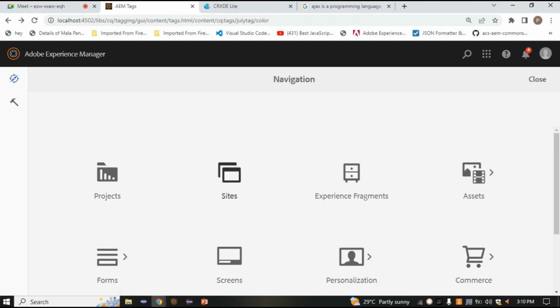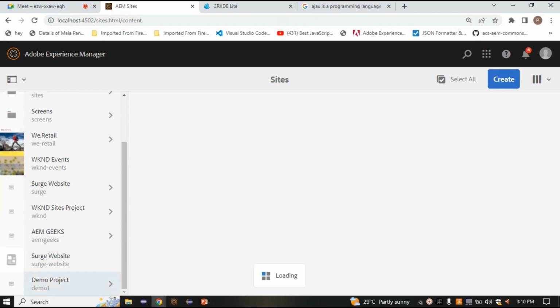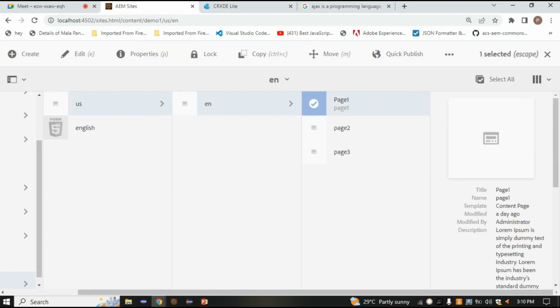Now, where do we want to apply it? I want to attach it to the pages. So how do we get to the pages? I'm going into my Sites. Once you are in Sites, here we have the pages, that is US EN, and here we have 3 pages. I'm selecting one, and once you click it, you have to open the properties.